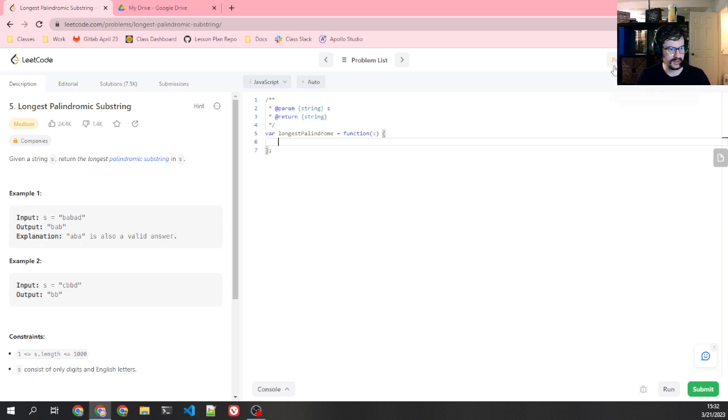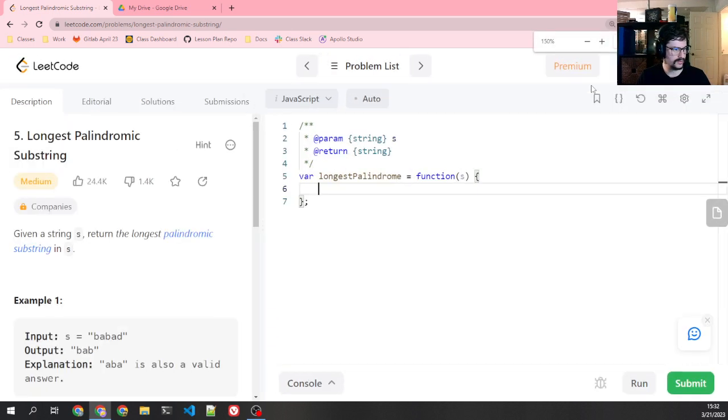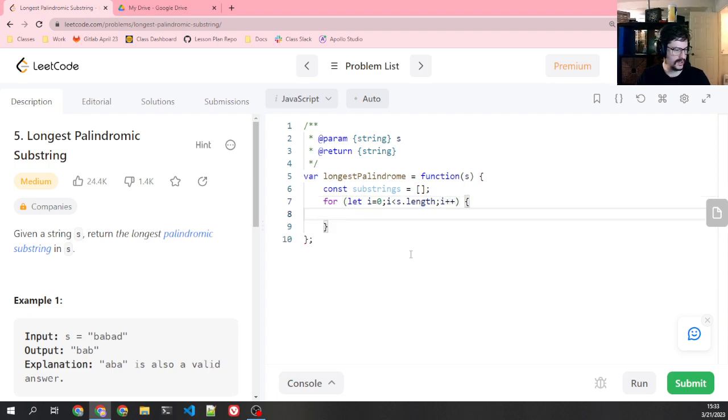Let me see if I can make this a little bit bigger. That's a little bit better. Okay, so substrings equals an array. And then I'm just going to do a standard for loop, let i equals 0, i less than s.length, i plus plus. And then for let j equals 0, j less than s.length, j plus plus. Technically, this should be j equals i. Then substring equals s.substring(i, j).